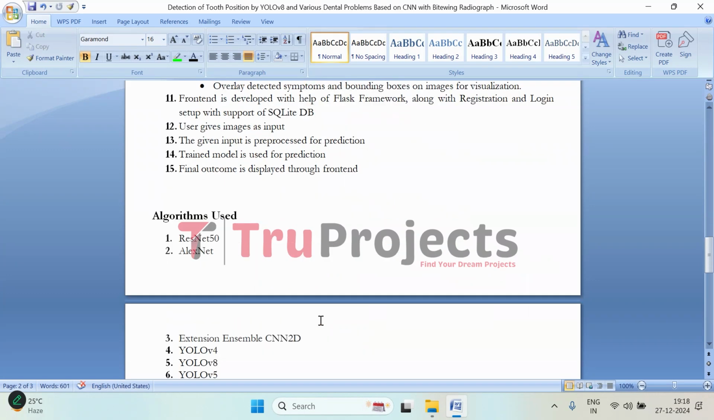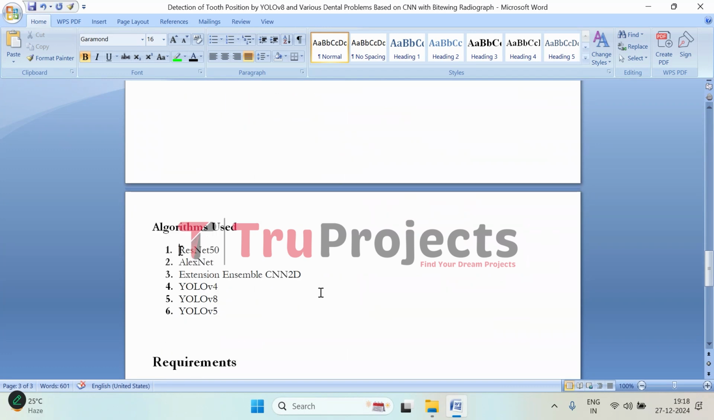Moving on to the algorithms used. So here we have used multiple algorithms. So ResNet 50, AlexNet are the proposed models, and this is the extension model CNN 2D. So these are the models for classifying the dental disease, and we have incorporated YOLO models, that is YOLOv4, YOLOv8, and YOLOv5 for detecting where the disease is on the teeth.